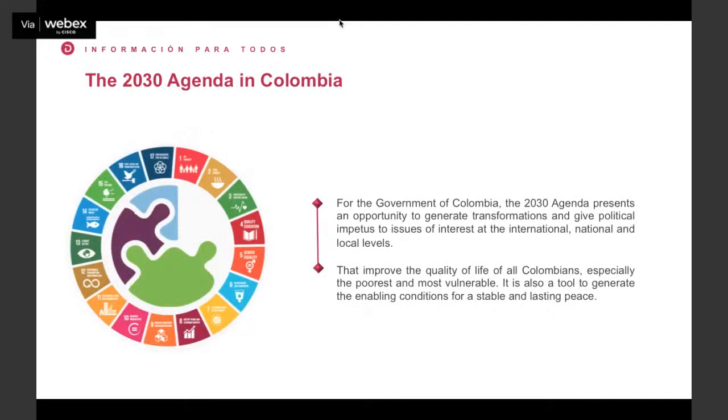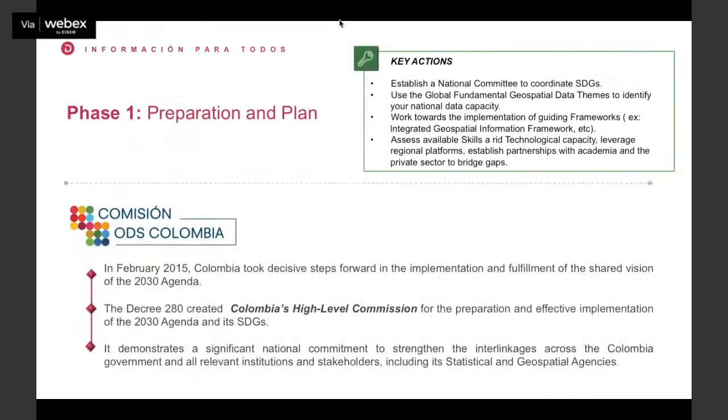So first of all, I want to say that for Colombia, we have a commitment with the 2030 agenda. Because of that, we have been working since 2015 in a work plan that helped us to integrate and cooperate with different international and interinstitutional agencies in Colombia. Next slide, please.